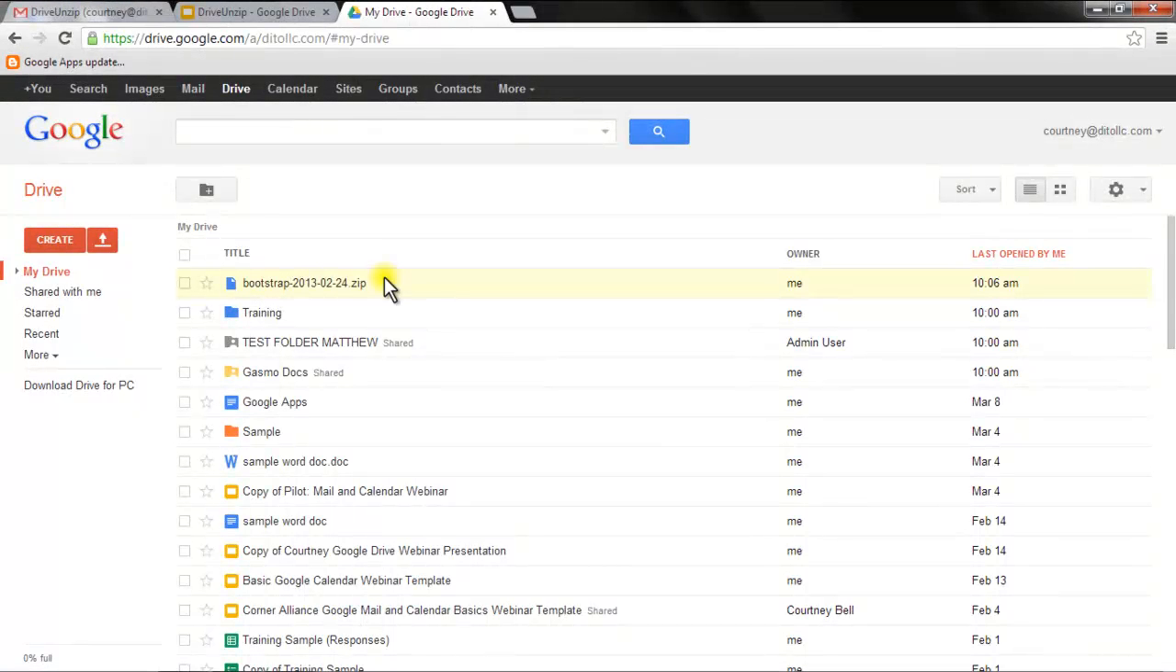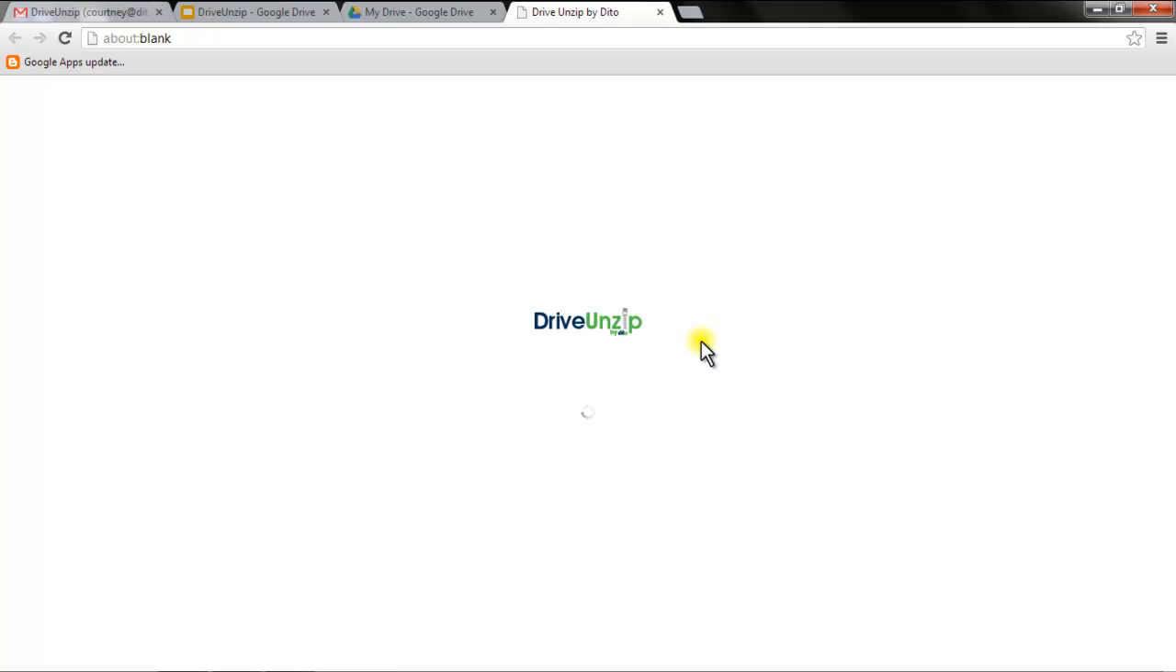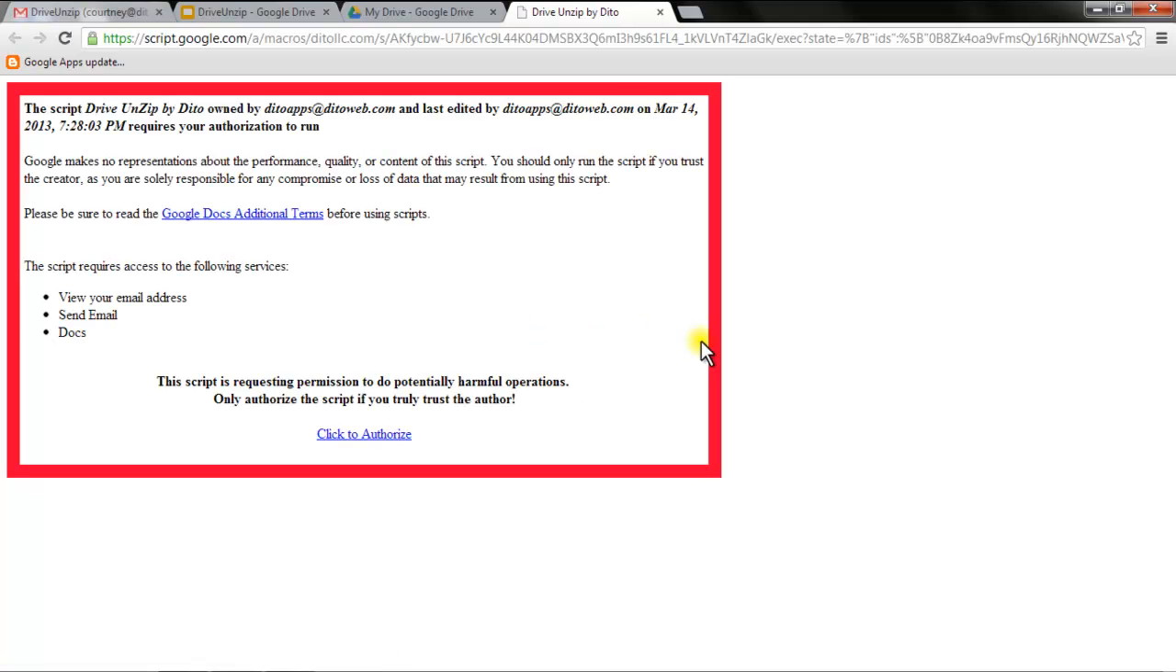Step 1. Using Drive Unzip and making it a default tool. After installing Drive Unzip, you can use the app immediately. Simply navigate to your zip file in Drive, right-click, and select Open with Drive Unzip. The app will begin to process your file.